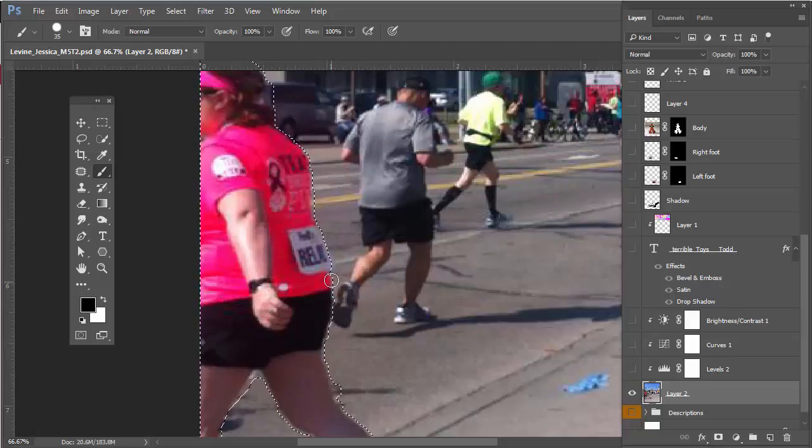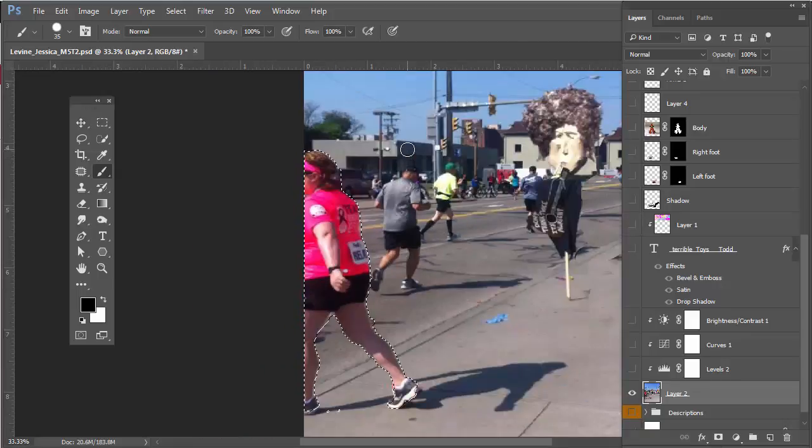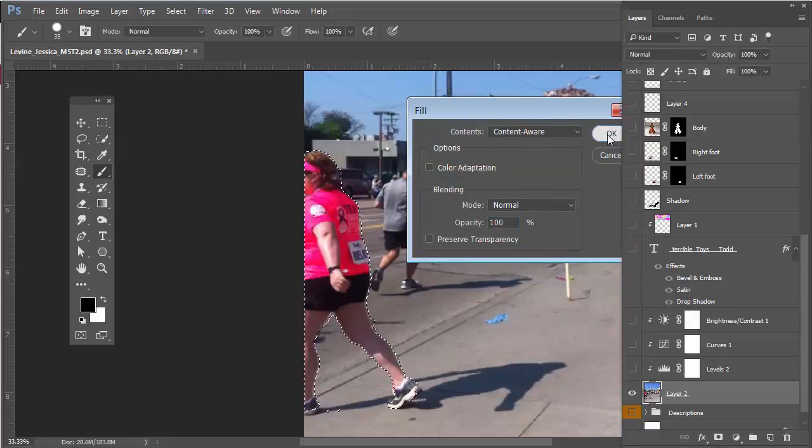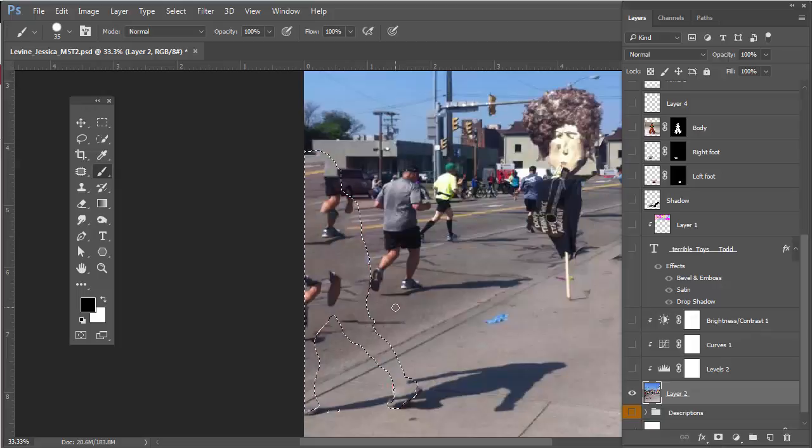All right, so the next step, which is to fill it with content aware to pick up the background, will be more accurate and will pick up less of the surrounding area. Let me zoom back out and hit Shift F5. Shift F5 will bring up the fill dialog box. By default, it'll say content aware. I'll hit OK. It did a fair job, but not the best job. This is a complicated thing to remove, but let's see what we can do with this.